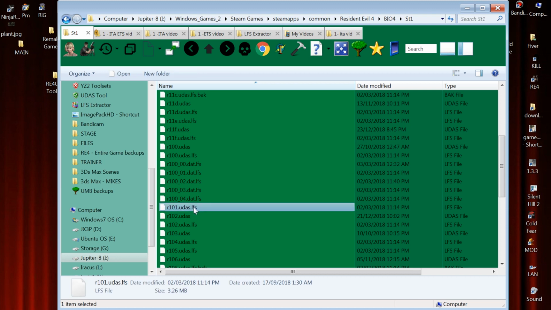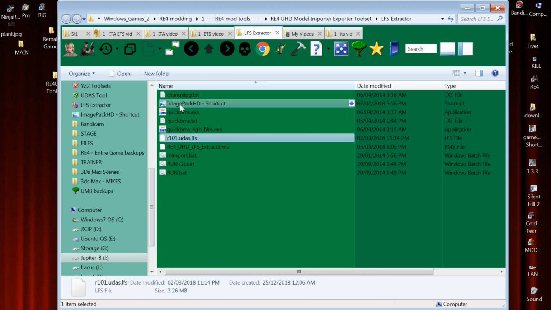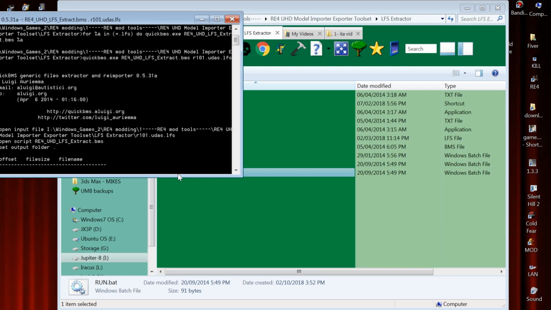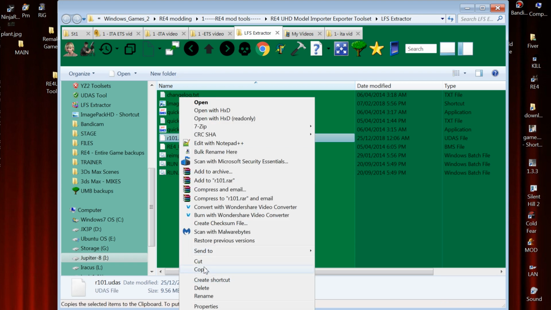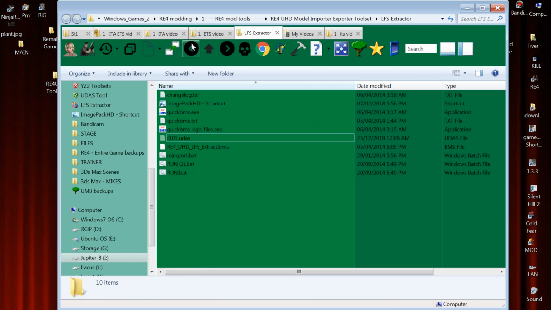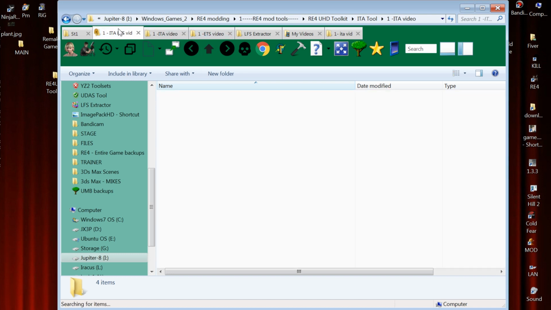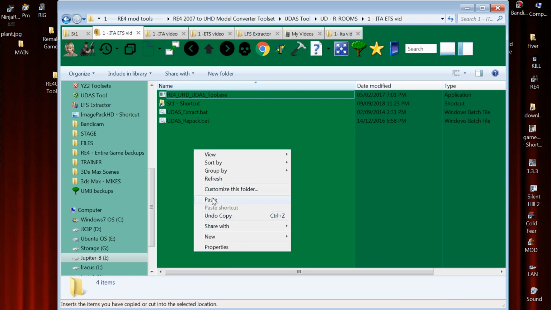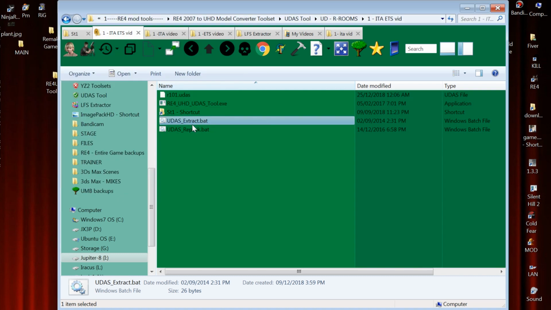We need to remove the LFS extension, so I'm just going to copy that and paste it into a folder with the tools that have been provided for you guys, the LFS tools, and run the bat file. You'll see now that the LFS extension has been removed. I'm going to cut that and place that into a working directory with our UDAS tools here, and I'm just going to paste that. Now we have our 101 UDAS, and we're going to extract that.